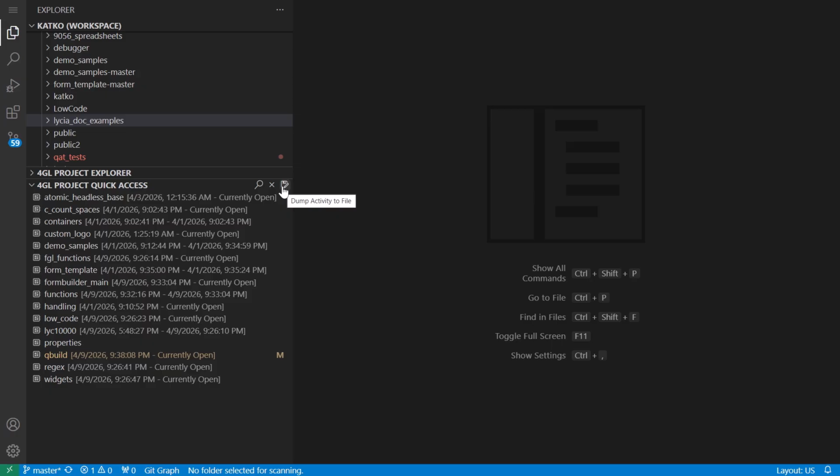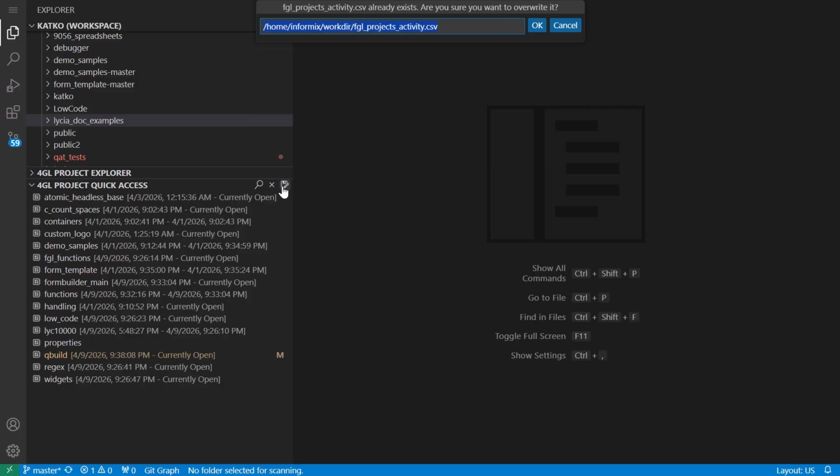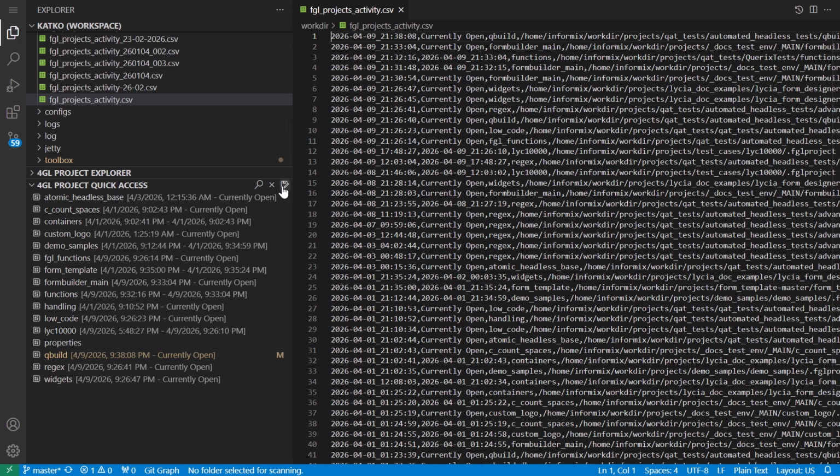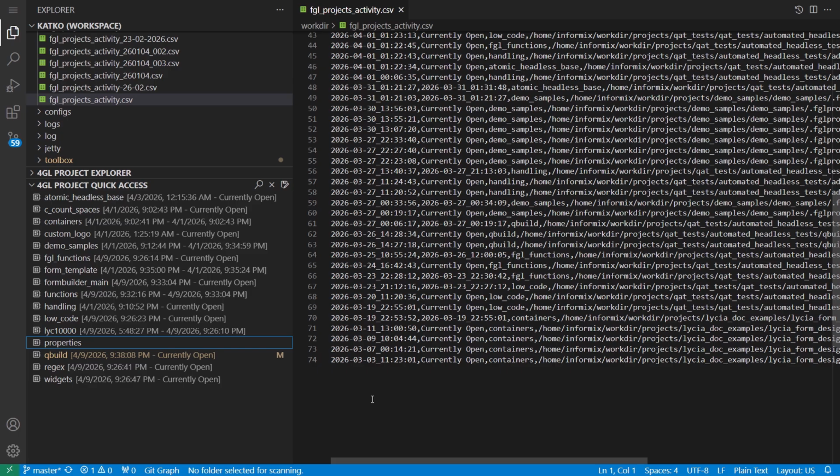There's a special button named Dump the Activity to File that invokes the creation of a CSV file with the activity records. Provide a name in the dialog, click OK, and the activity will be recorded. Note that you can reuse the same file several times, and the newer activity will be added before the older one. Usually, the projects are listed in the view in alphabetical order.